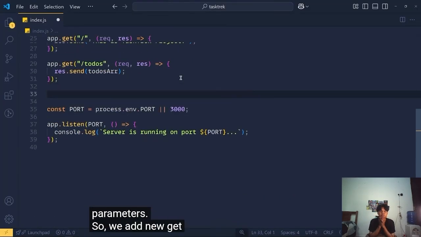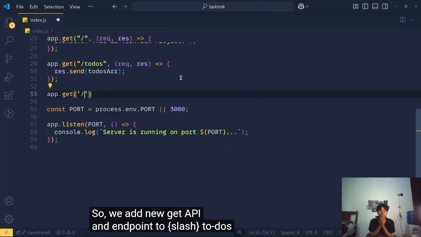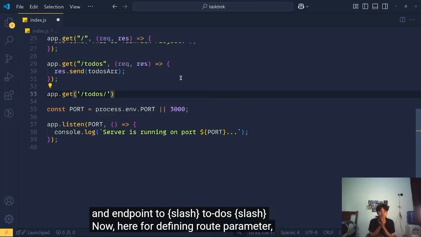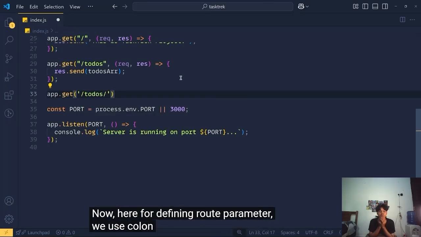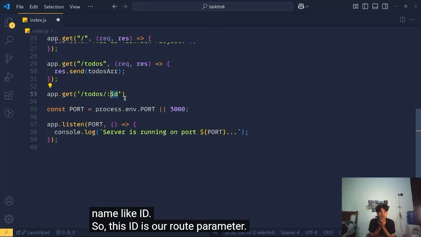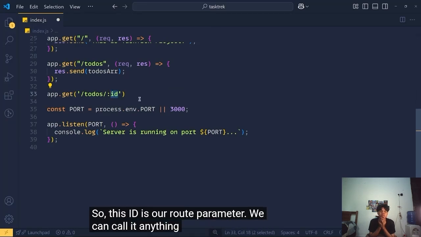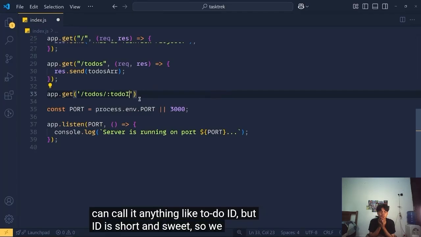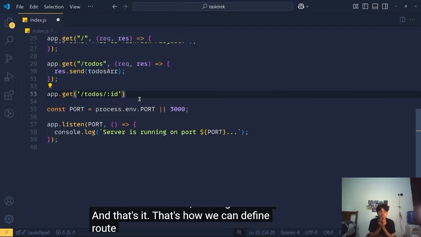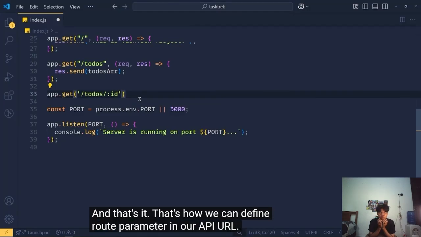So we add a new get API with the endpoint /todos/. Now, for defining a route parameter, we use a colon and give our route variable name, like id. So this id is our route parameter. We can call it anything, like todoId, but id is short and sweet, so we go with id. And that's it. That's how we can define a route parameter in our API URL.